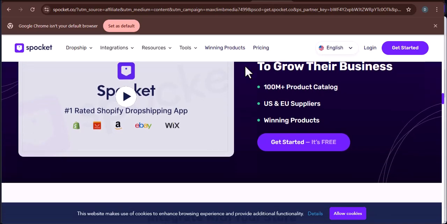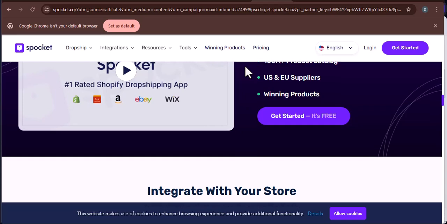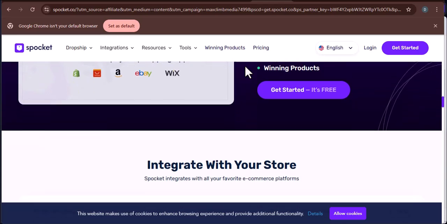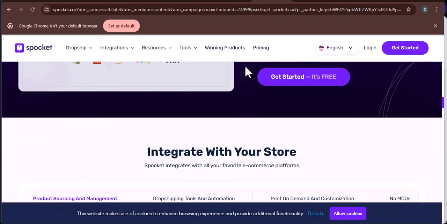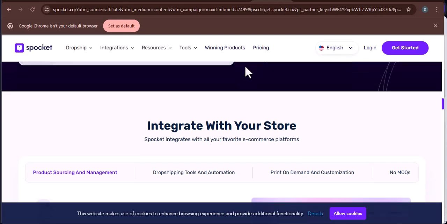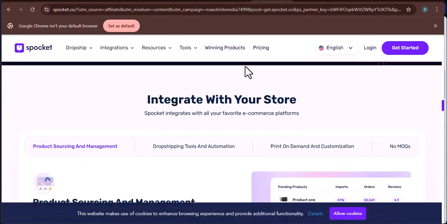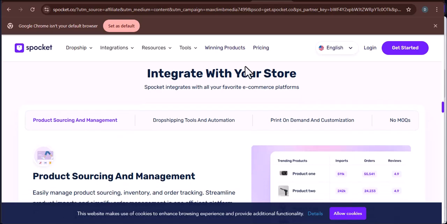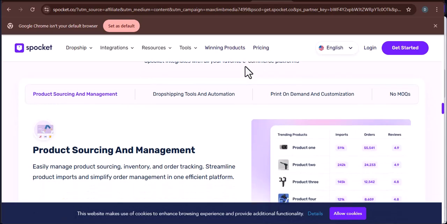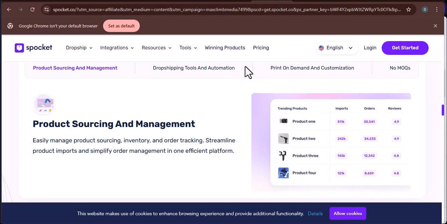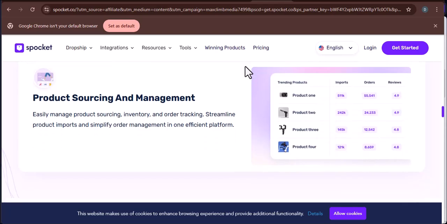Tips for getting a refund from Spocket. Here are a few tips for getting a refund from Spocket. Be patient. It can take some time for Spocket to process your request. Be polite and professional in your communication with Spocket. Be specific about the reason for your refund. Have your order number and invoice ready when you contact Spocket.